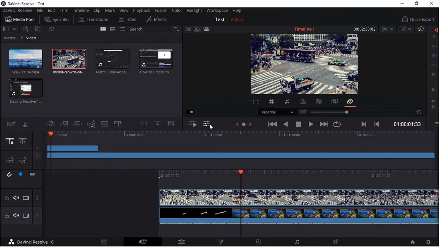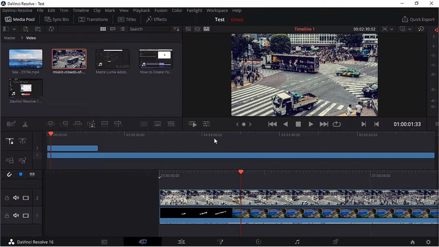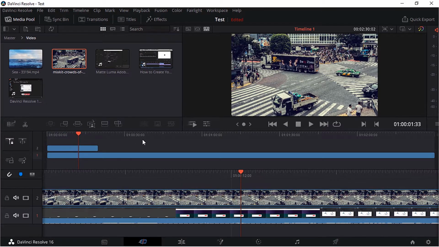Finally, you can show and hide these tools by clicking on the tools icon. Now let's move on to the timeline. The first thing to note when looking at the timeline is the presence of two timelines. The timeline above is the alternative to zoom in and out in the timeline.